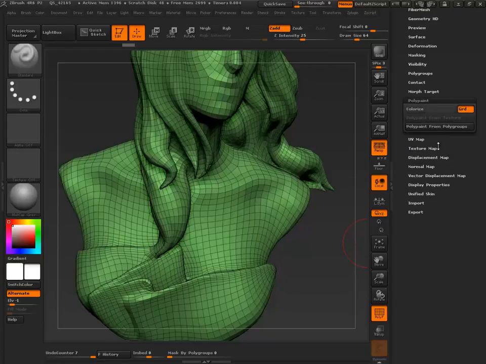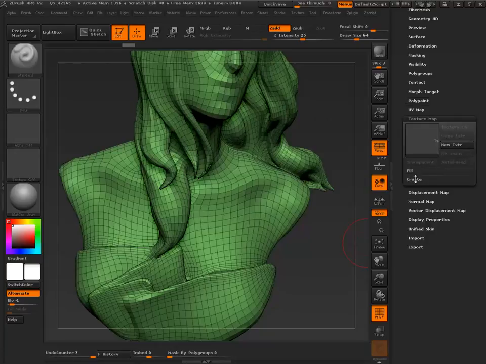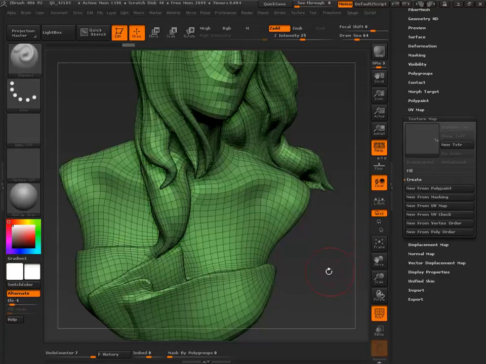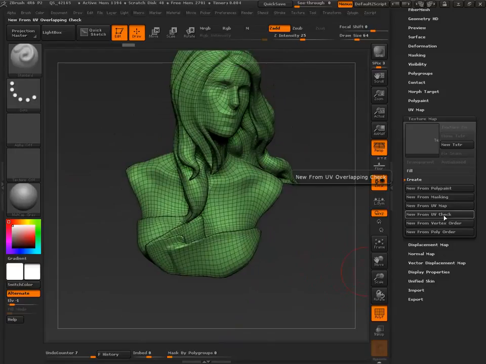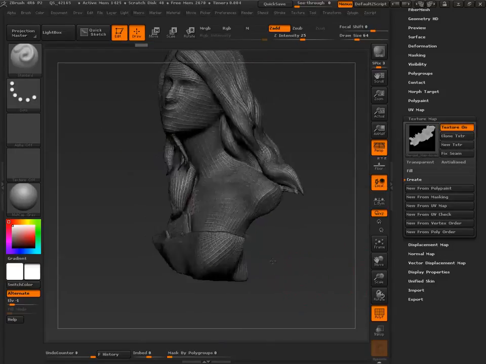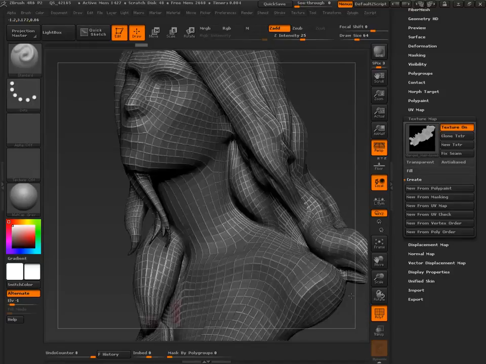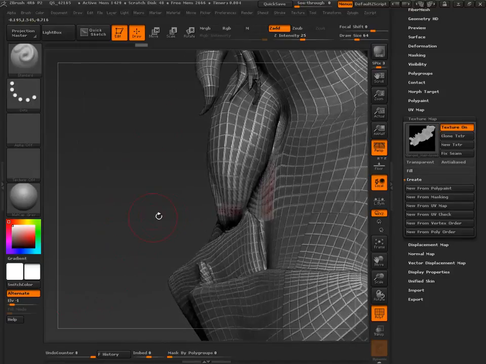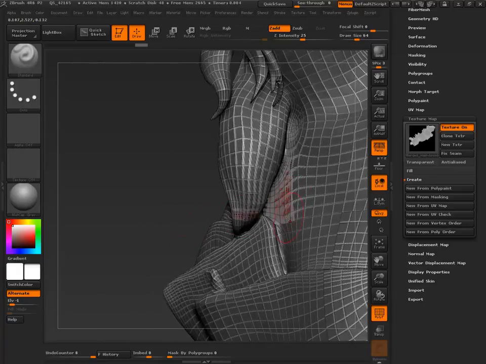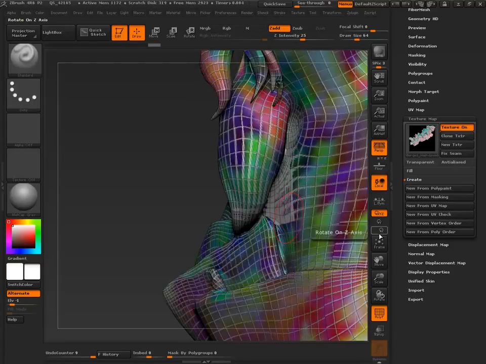I'm just looking to see texture map, create. Okay. New from UV check. Cool. Do you see the problem? With new from UV check, we can clearly see where the problem is going to be. It's always a nice, neat, hidden little feature. We don't talk about this a lot. Let's do a new from vertex order, stuff like this.